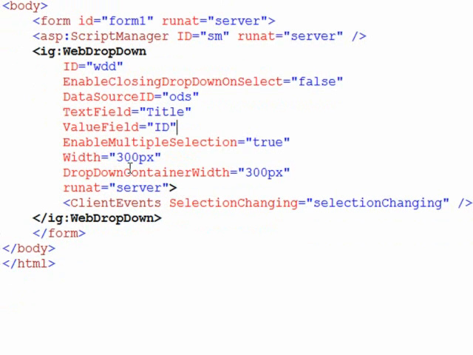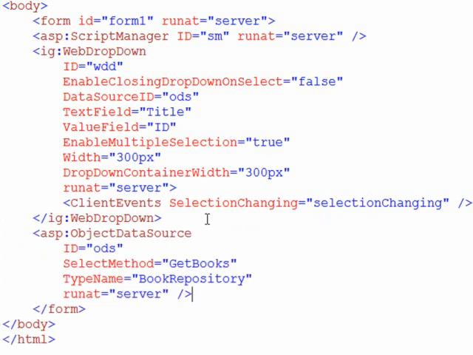Now, what's different about what we're doing here, instead of just creating an event handler to handle things on the server, is that we're opening up this tag here, the client events. And for selection changing, we're running a JavaScript function called selectionChanging. That should be pretty self-explanatory. So what we need to do at this point is provide the control with some data. Here we have the object data source. Its ID is ODS. It's going after the book repository. We're just getting books. This will return 10 books to us.